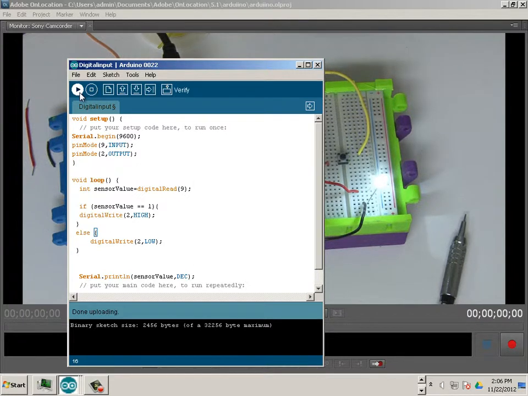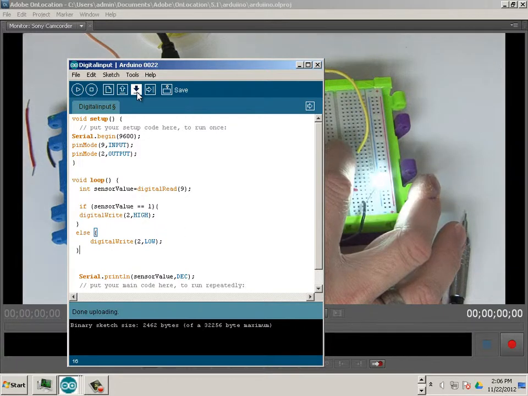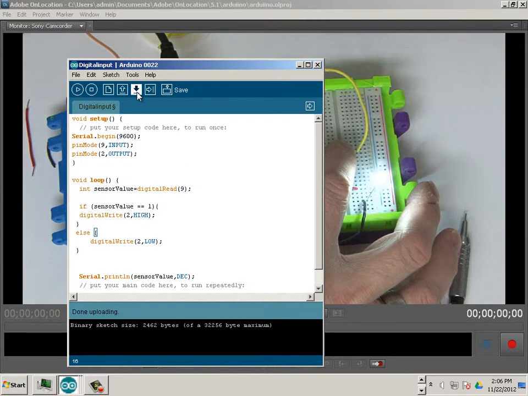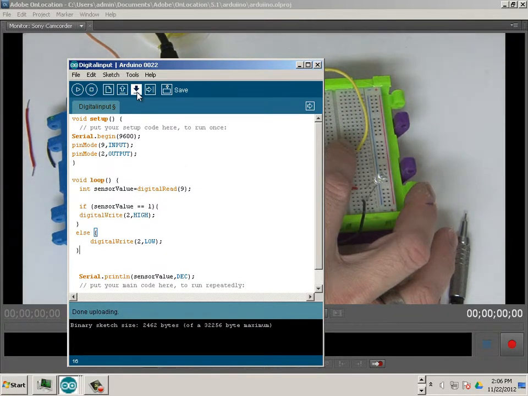Okay. Let's compile it. Write it. Okay, let's do it. Press the button. Light glows. Let go of the button. Light goes off. On, off. On, off.